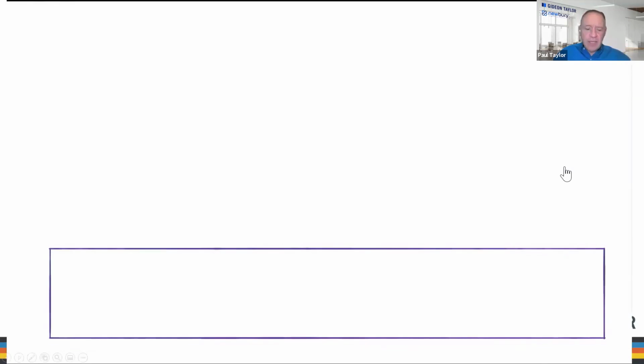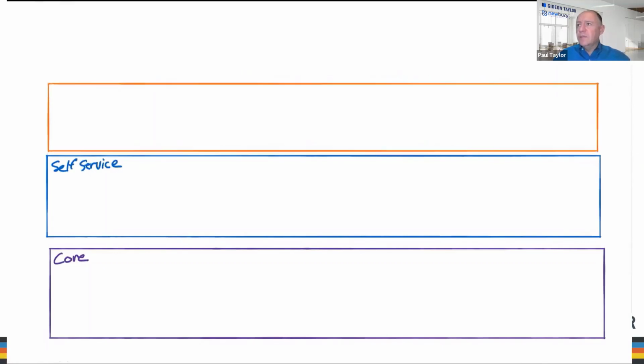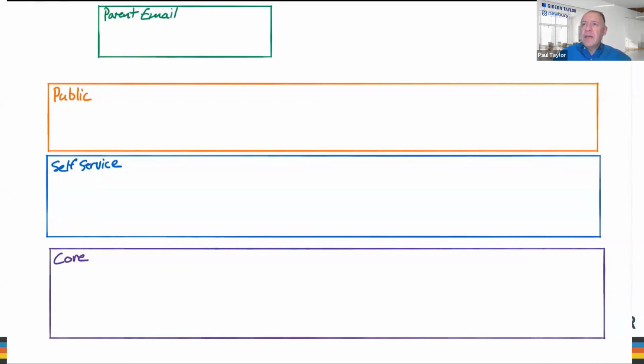I'm going to go back to my awesome graphics program here. I'm going to stretch out those circles from our previous demo into layers of the application. We've got our core layer, our self-service layer, and our public layer. And then we'll add one in for the parent for their email address up top here.